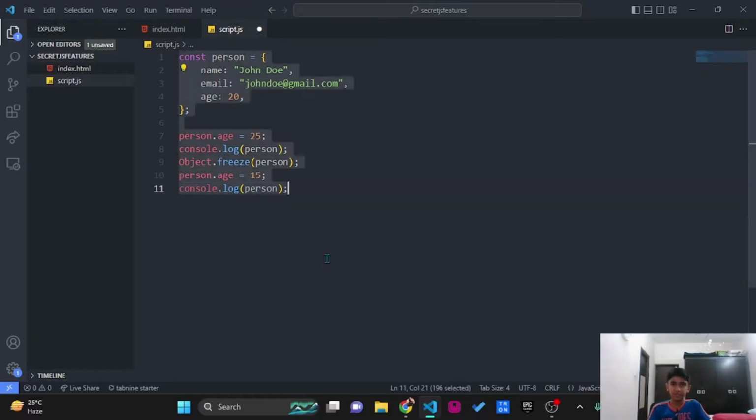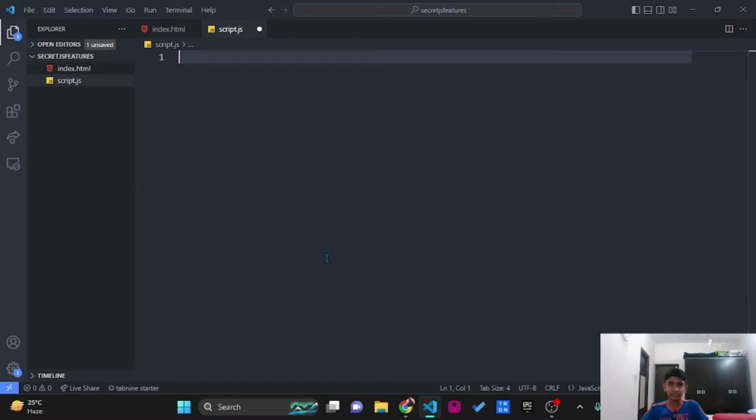So the next hidden feature in JavaScript is console.time and console.timeEnd. These methods are used to measure the time taken for a particular block of code to execute. To use these methods, you first call console.time with a label and then call console.timeEnd with the same label after the block of code you want to measure. The browser will then display the elapsed time in milliseconds between the two calls in the console. This can be useful for identifying performance bottlenecks in your code.